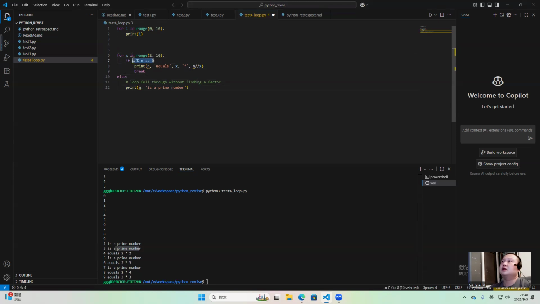Turn x. x gets there. We get a remainder by 2. It's 0, it equals 0. We will print the value, and else we... okay, let's retest it.